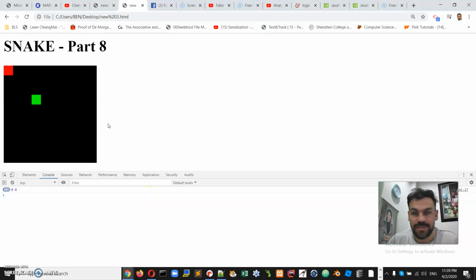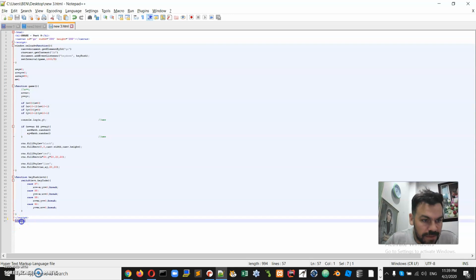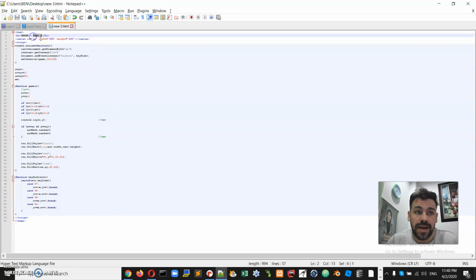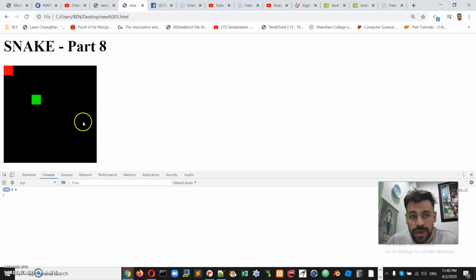We are trying to make Snake, and we've got to this point where we've got 57 lines of code, which now require a little bit of zooming in and zooming out, but that's the entirety of the code there. You can see that I've gotten to part 8, so I've changed the header tag, and it says part 8 there. And you'll also notice that I've now got a separate section at the bottom of my browser.